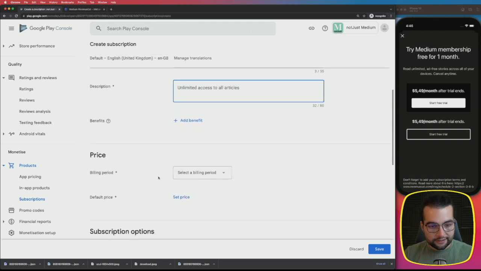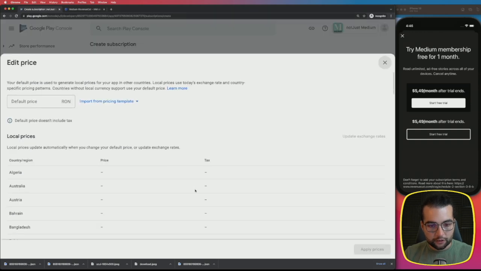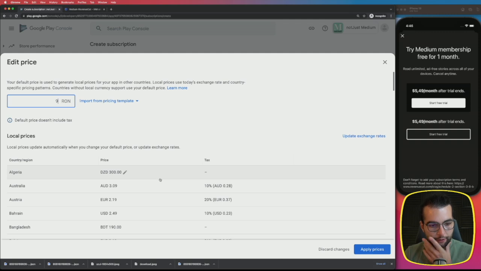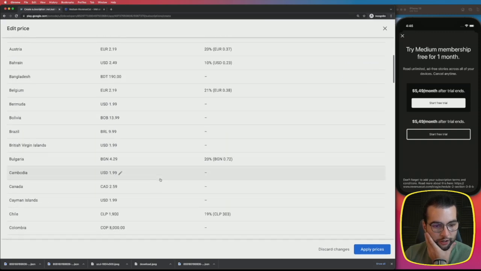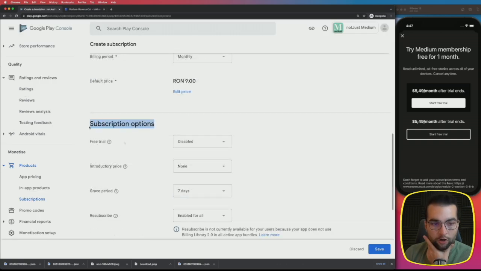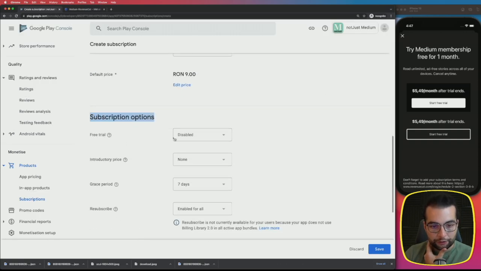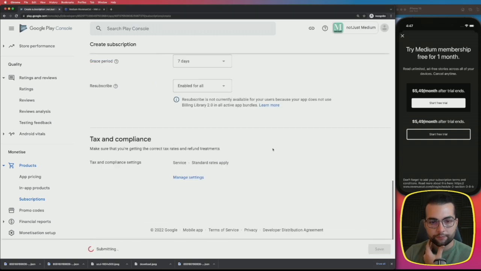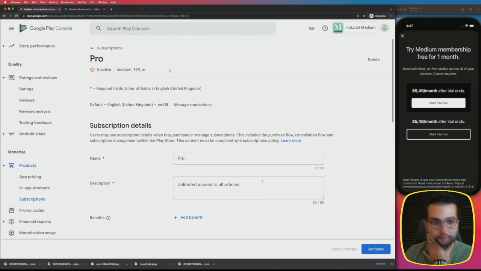Now for the price, let's select the billing period first, and this is going to be monthly. And the default price, let's set it here, and we can set the price here. I don't know why in my case it's a different currency. I'm gonna set it with 9 because I think that's how much is 199 USD. Yeah, and then I'm gonna apply prices. For subscription options, here we can set the free trial, but we don't need that for the monthly subscription. And that's it. Let's press save, because that's it for our first subscription product.